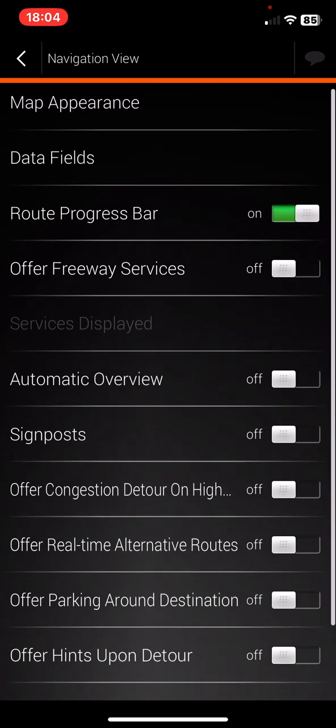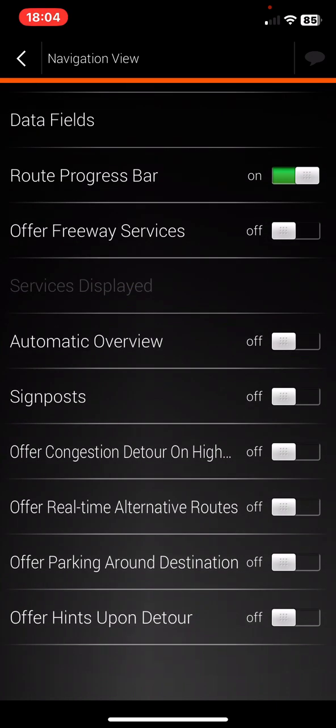And if you scroll down a bit, look for the offer freeway services button. And in order to enable it, just click on the white square next to it. And once it turns green and it says on, it means that this function is enabled.